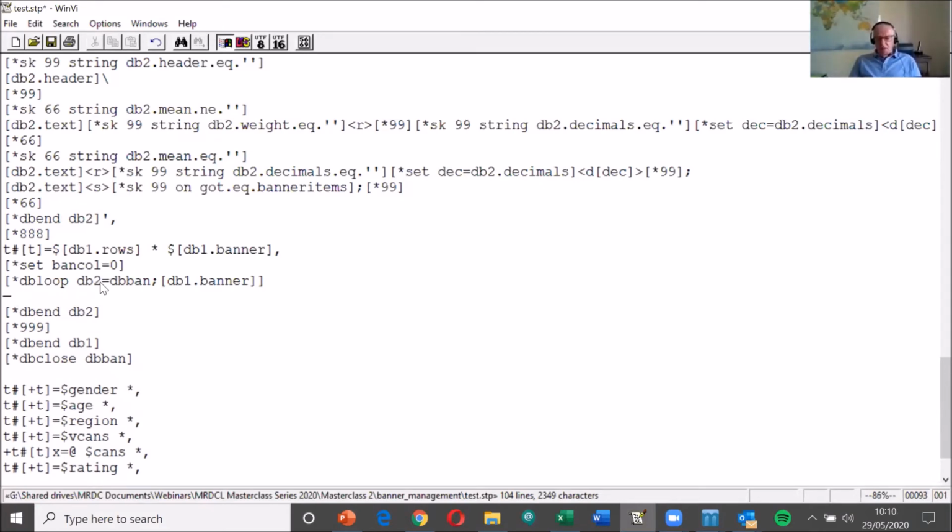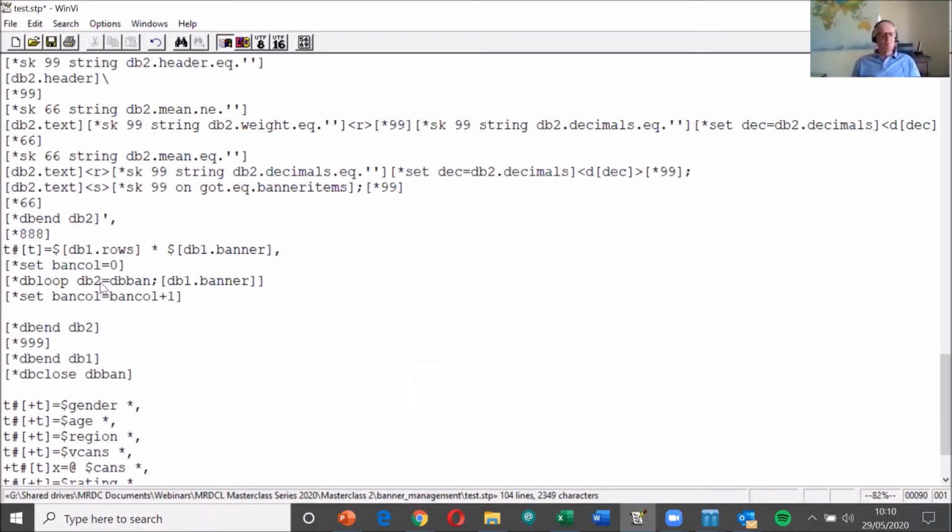So now I'm inside here. Now what I want to do is to step up the column by 1. So I can set bancol is bancol plus 1. So what's happening here is for the respondent, sorry, no, let me do one line of code and I'll explain.